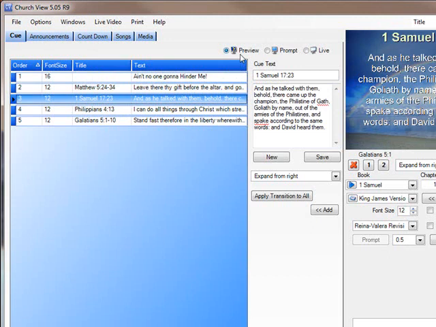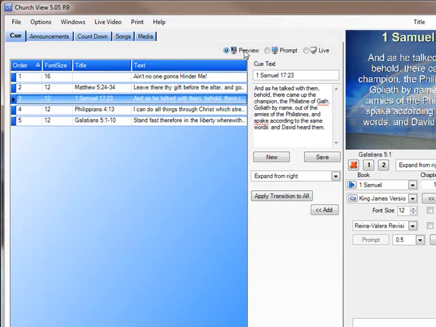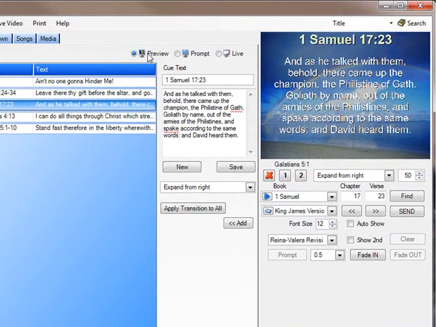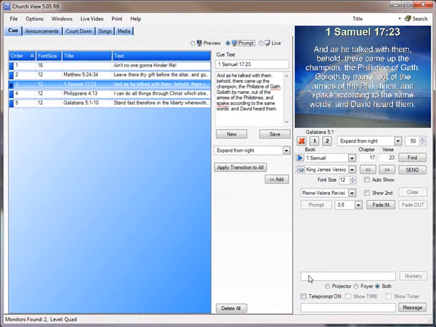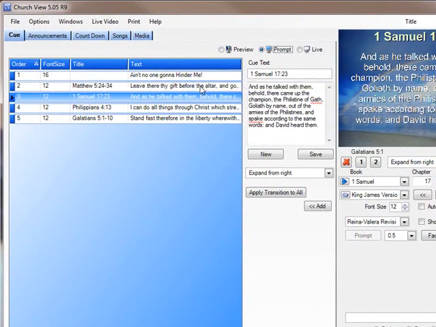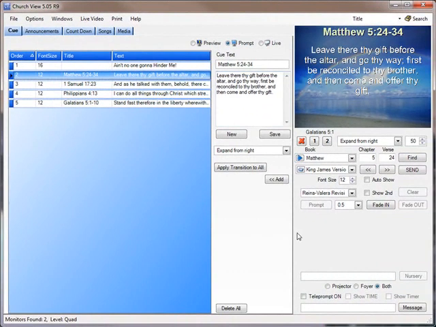Now, you notice also on top of the cue, we have some radio buttons up here. Preview, prompt, and live. What happens here is that when we select preview, and you can see the balloon prompts coming up, we're only going to see the changes when we select different cues on our preview monitor here. And we would have to click on the send in order for it to go to the projector. In prompt mode, if we have a teleprompt available, and when we select our different items in the cue list, on prompt it will be sent out automatically to our teleprompt.